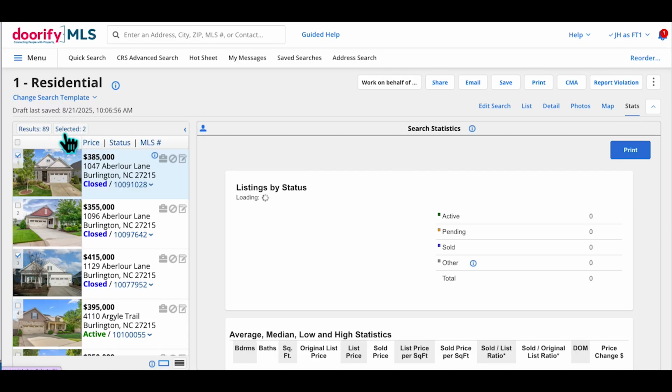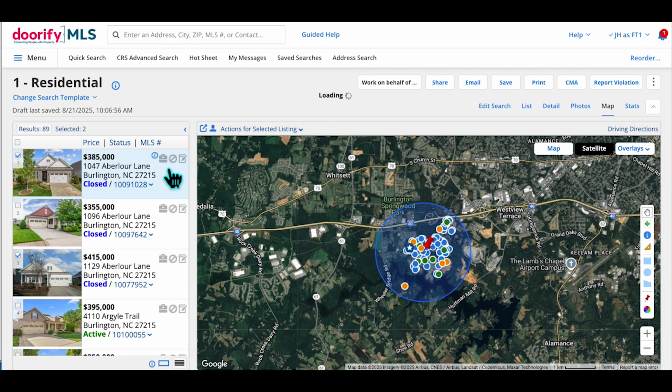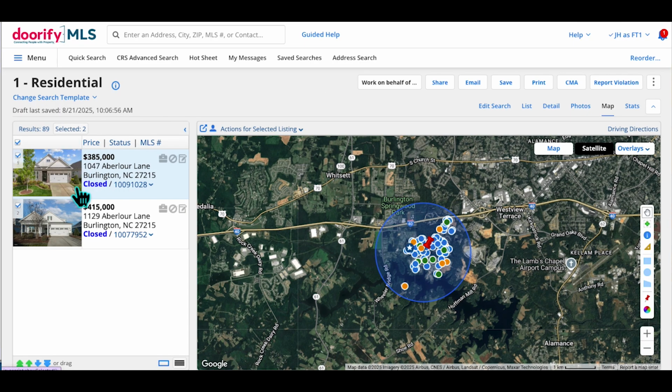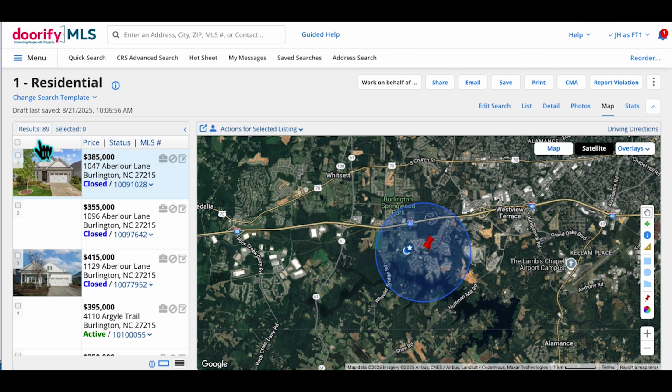So toggling back and forth between just selected listings and all search results, this will persist whether I'm on my stats tab, whether I'm on my map tab. Here, 89 listings, two results. And I can, of course, say where are those 2 at on the map. You highlight or hover over and click to highlight it. They're both next to each other, essentially. That little map star changes here as well. I'm going to deselect those, just go back to our search results.